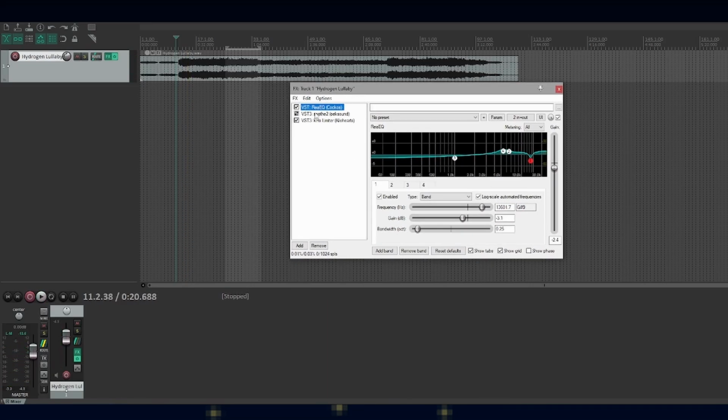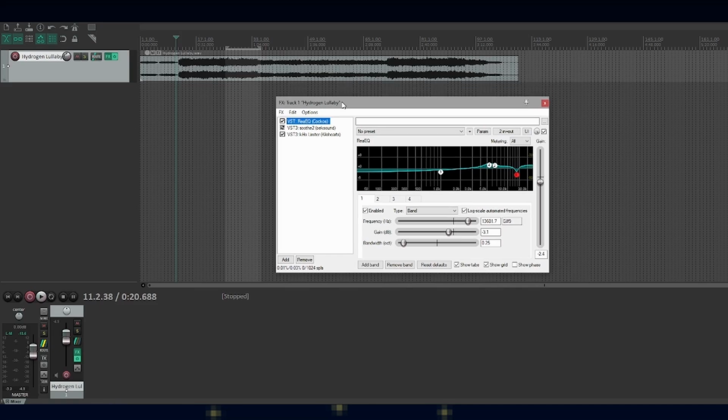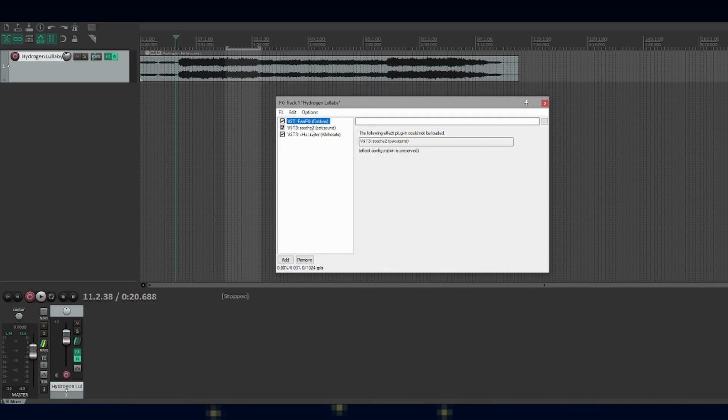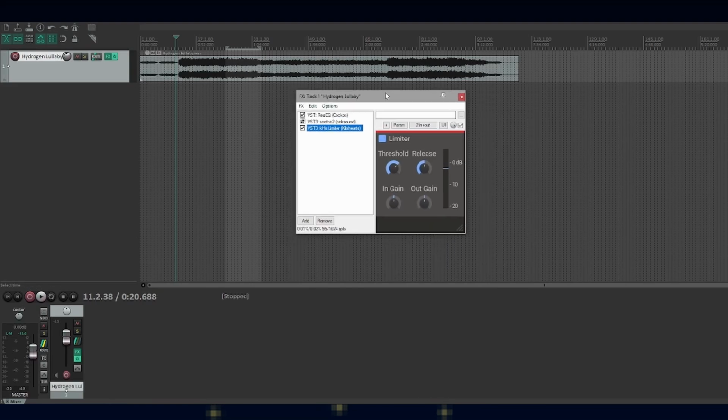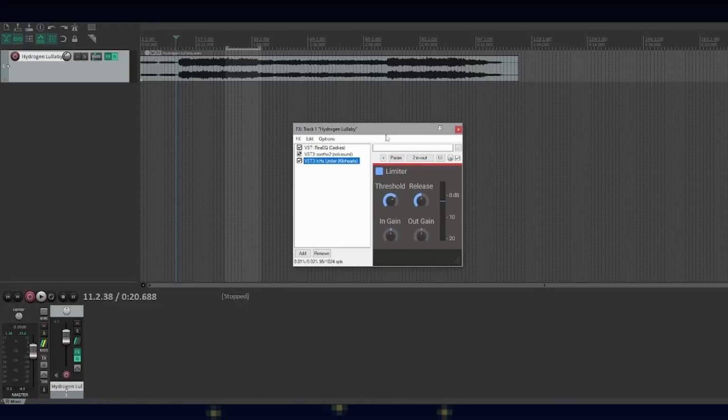Earlier, I used Soothe too, but I'm having some issues getting it to work. It's basically a dynamic EQ that kind of brings some of the harshness out of the mix in general. Then I bring it into a limiter and bring it up to the correct level.